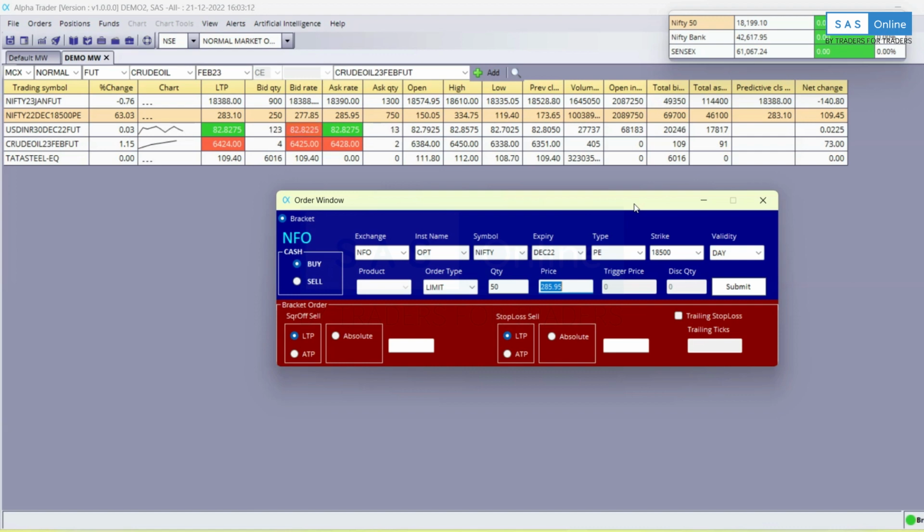Okay, in the bracket order, you can place three orders at the same time. First one is for the buying, second one is for the selling stop loss, and third one is for the selling target. You have to just click on LTP and the absolute option first. Then you have to give the buying price, like if you want to buy it at rupees 100, then we have to give a price of 100.